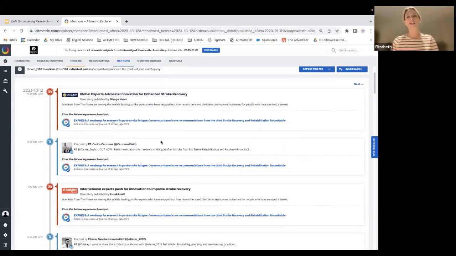If we know a week is coming up or we know an event is coming up, we can actually use Altmetric Explorer that way too, by searching by keywords to make sure that we have an expert that could speak on that topic, or that we have a research output that we can then promote on that topic.